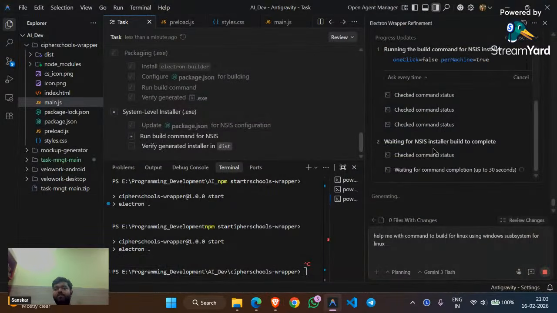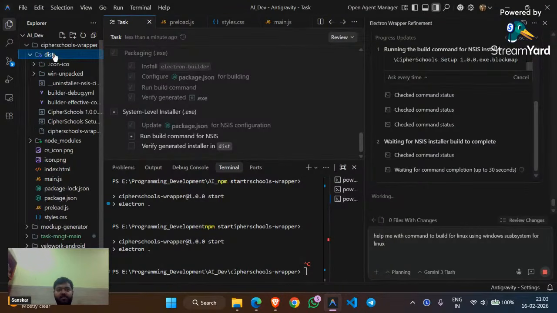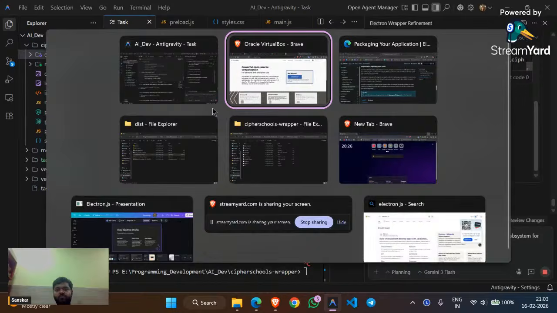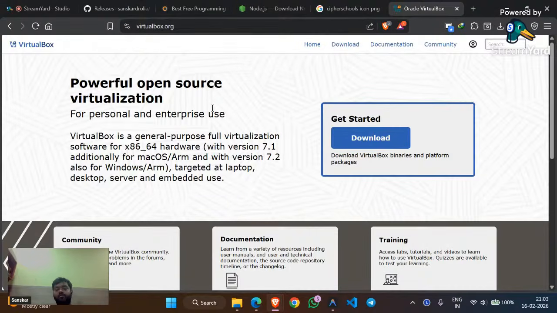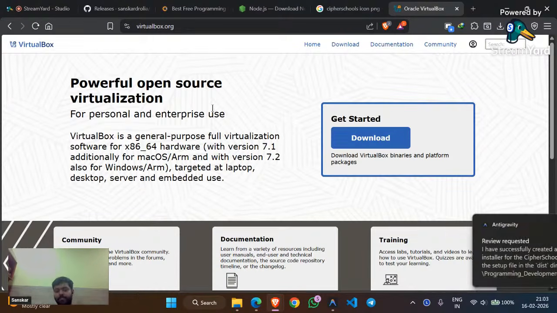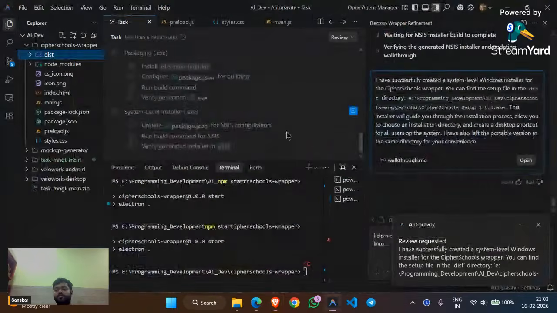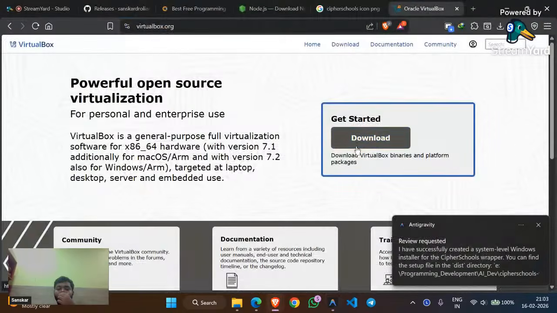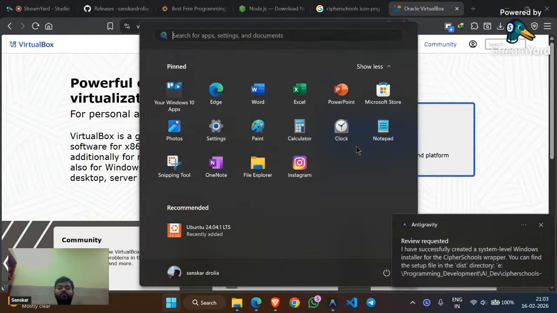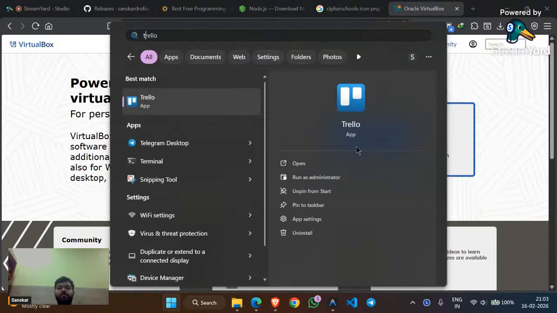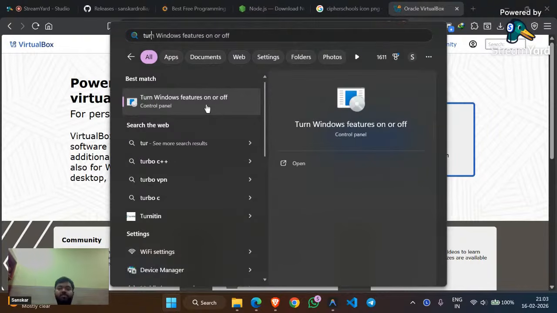Okay. Meanwhile, it's doing this one. They are creating the installation file. What we will do, we will look for the two processes. Yeah, one is VirtualBox. Another is your Windows Subsystem for Linux. So if you are on Windows 11, what you can do here is, I guess they have created it. Okay. So what you have to do is search for this one, Turn Windows features on and off.